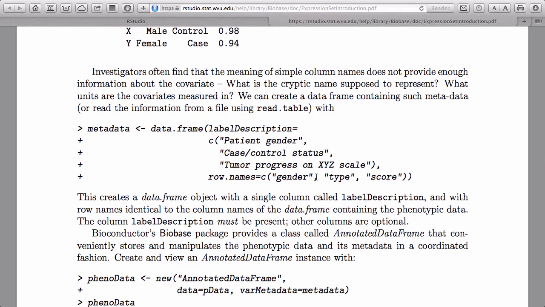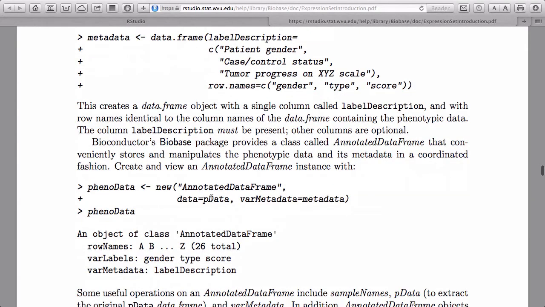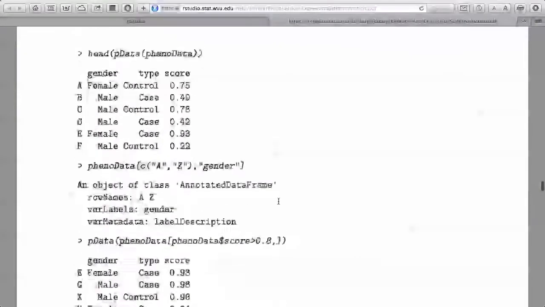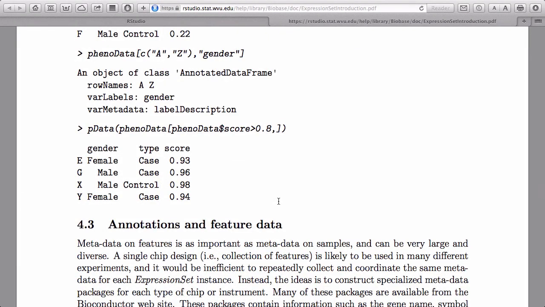But here, with genomic data, we have metadata that describes more about the phenotypes and so forth. Is this a case control study? What type of study is it? And then we have what's called an annotated data frame, which is the phenodata. It is actually the phenotypic data combined with the metadata associated with the phenotypes. And so all of this gets bunched together.